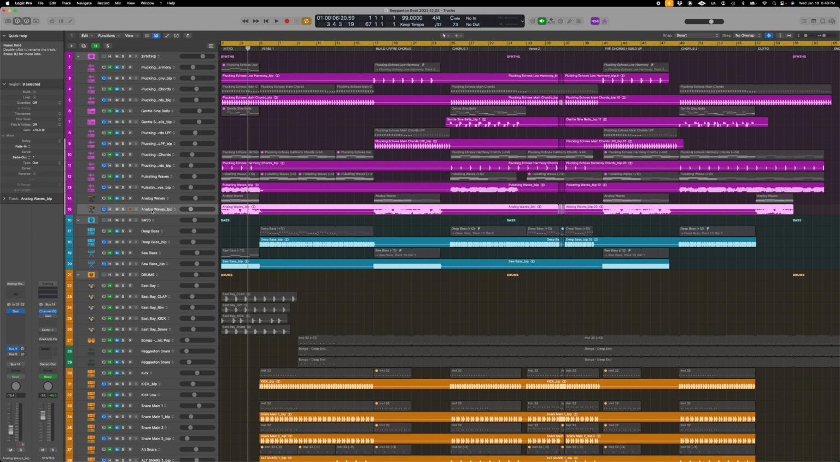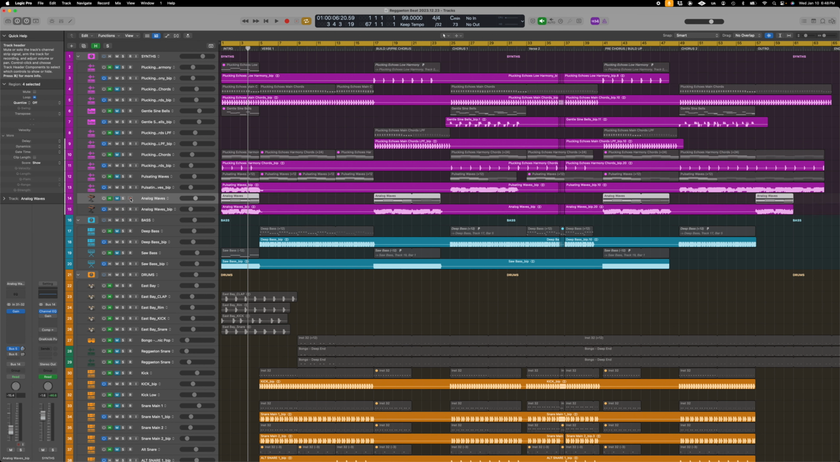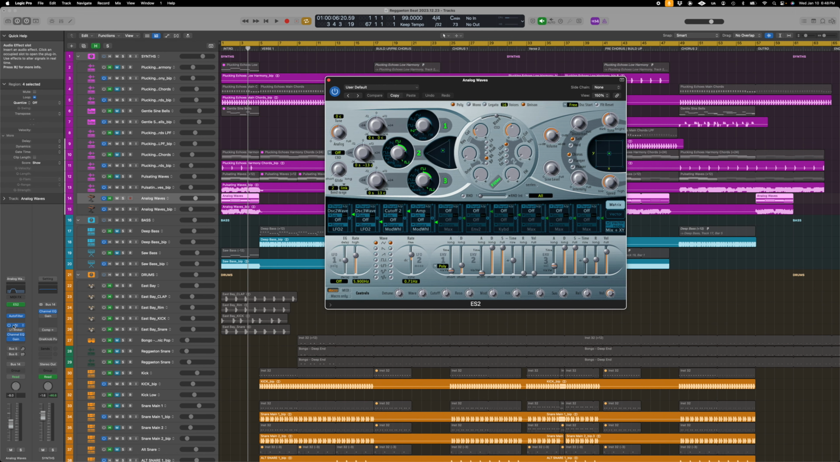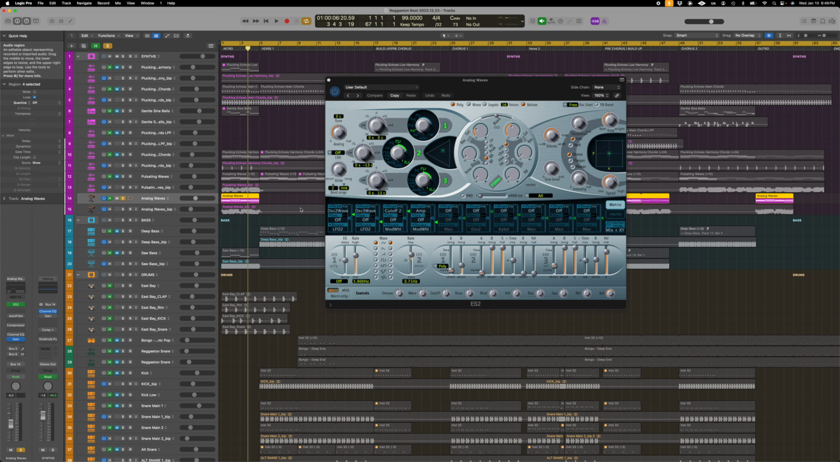For the next layer, I use the preset Analog Waves, which is the ES2 generator plugin that is a stock plugin with Logic. And I'll bypass all of the plugins and play the before, and then I'll play the after.